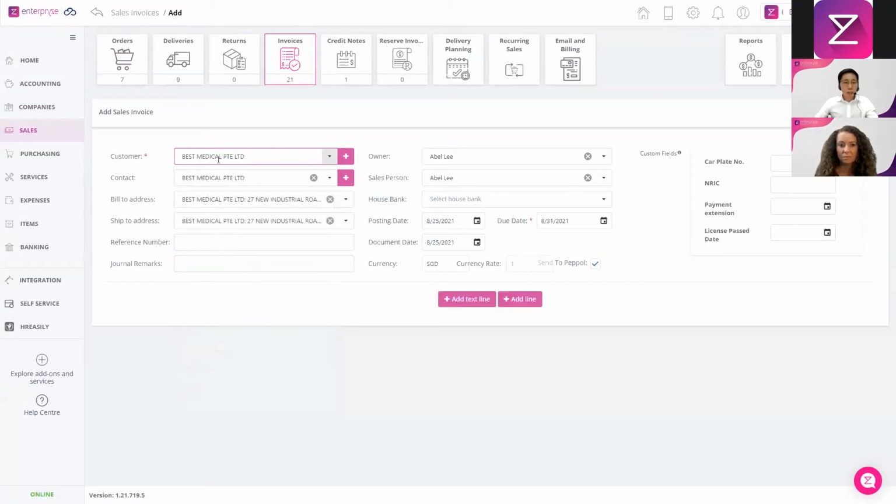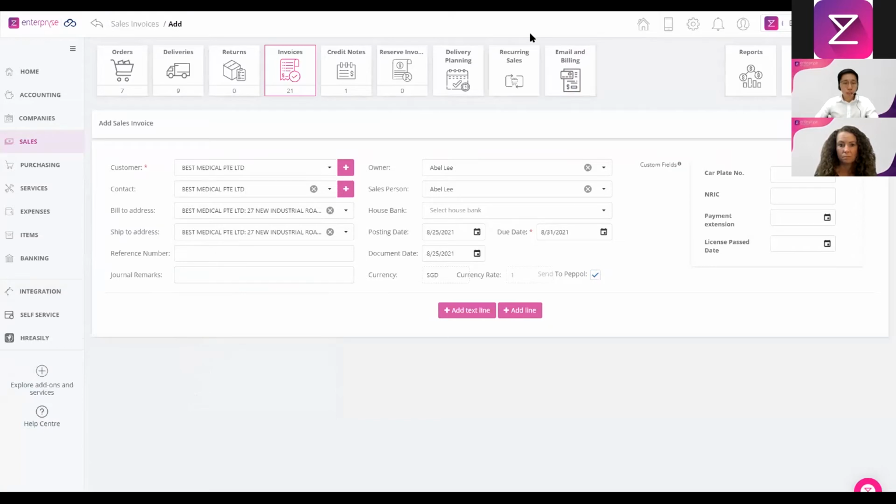Once I select Best Medical, I will be able to see this send to PEPPOL checkbox here. If I want to send it directly through PEPPOL, I can tick this checkbox, and when I save this invoice, it will automatically send through PEPPOL to the system itself. Okay, so this is our PEPPOL integration.